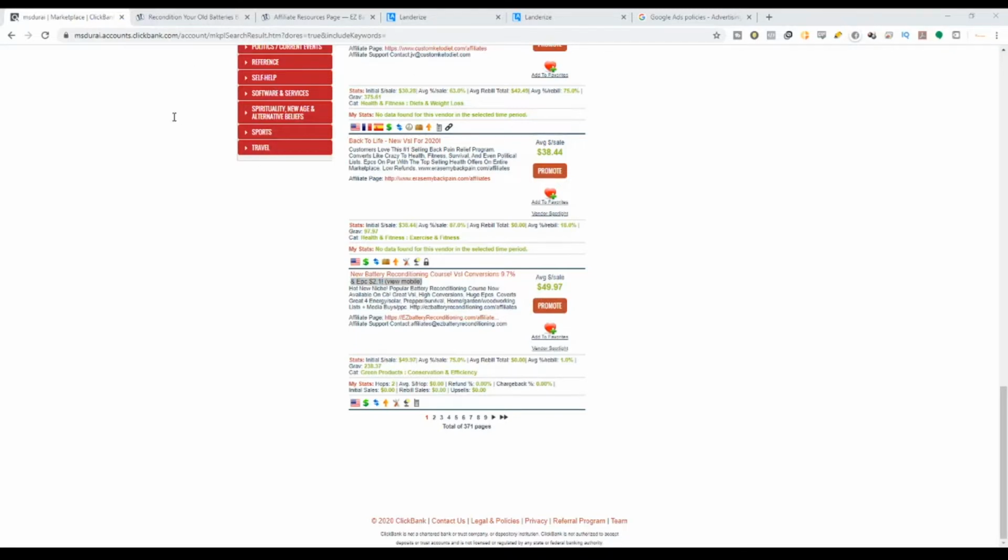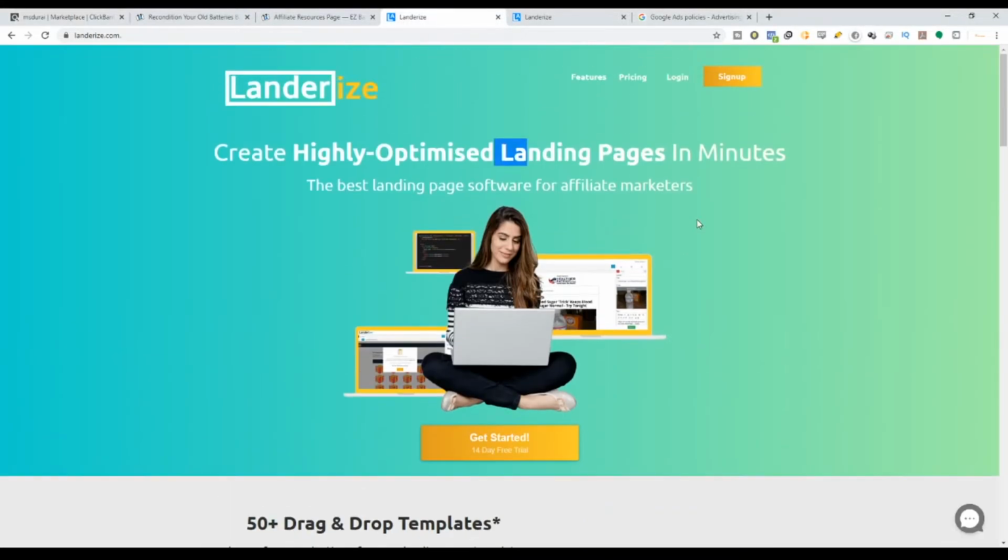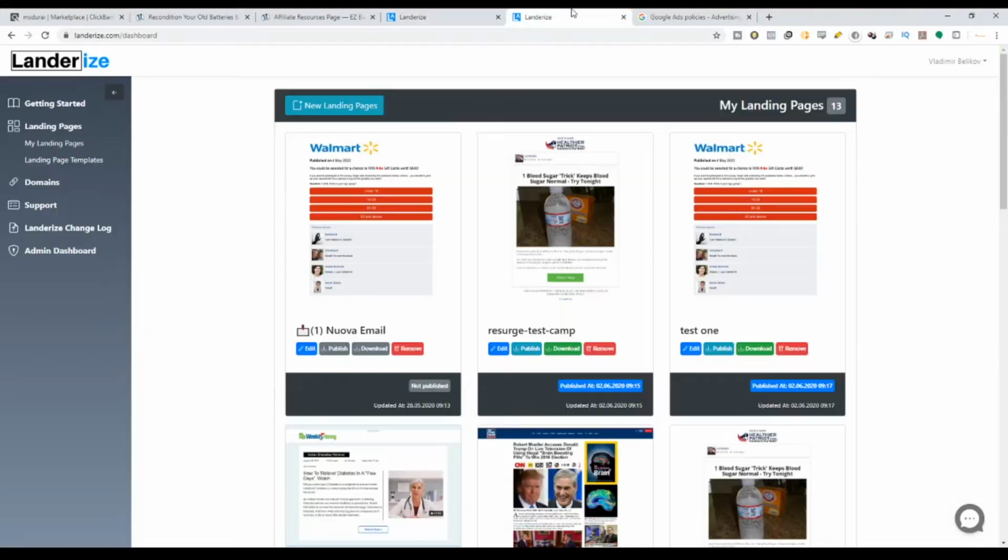All you got to do is just go ahead and generate hop links, and your affiliate link would be generated. So that is the affiliate link we're going to paste in our landing page. So we're going to go back to Landerize right now. We're going to log in to Landerize and start checking out and building a landing page.